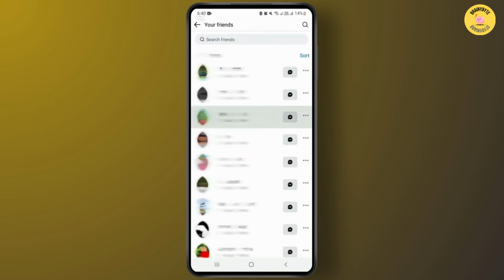And from here, you will get all of your friend list. And to see recently unblocked friends on Facebook, you will have to go with the option sort. And from here, you will have to go with the option newest friend. Okay, so from here you can see the recently unblocked friends on Facebook. So likewise, you can also see the recently unblocked friends on Facebook.